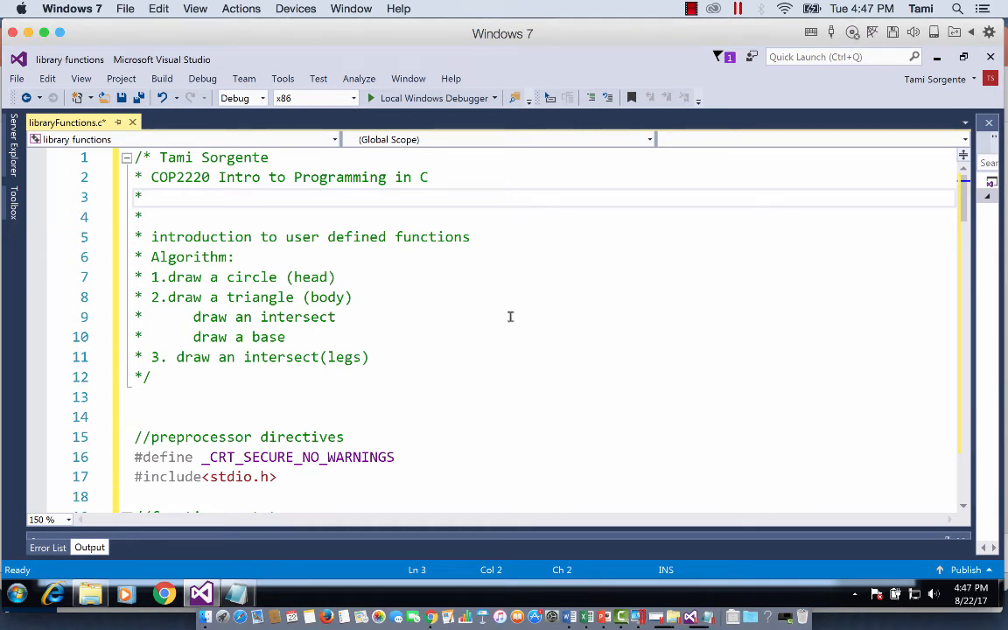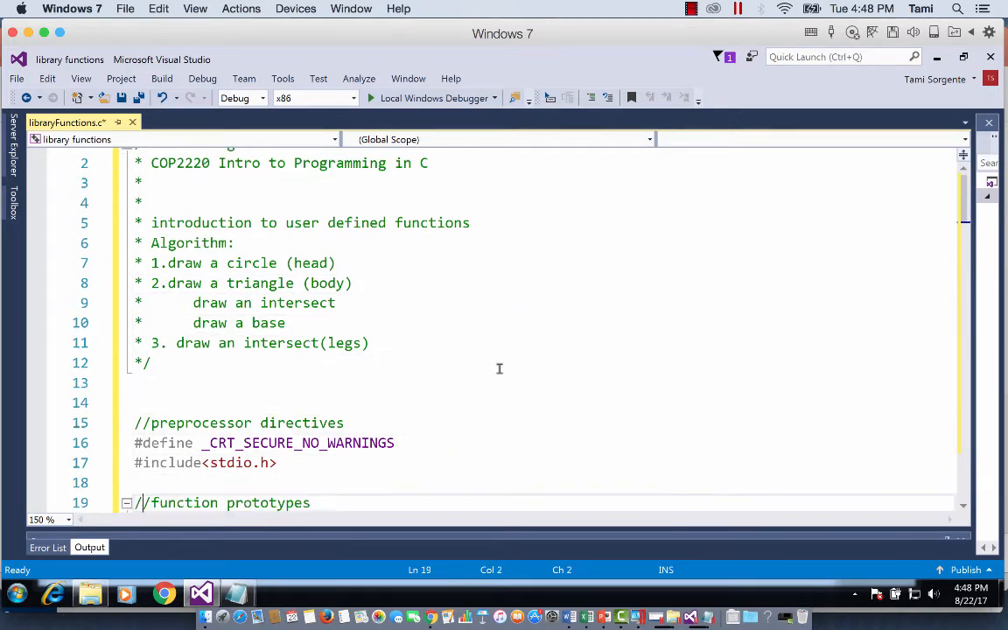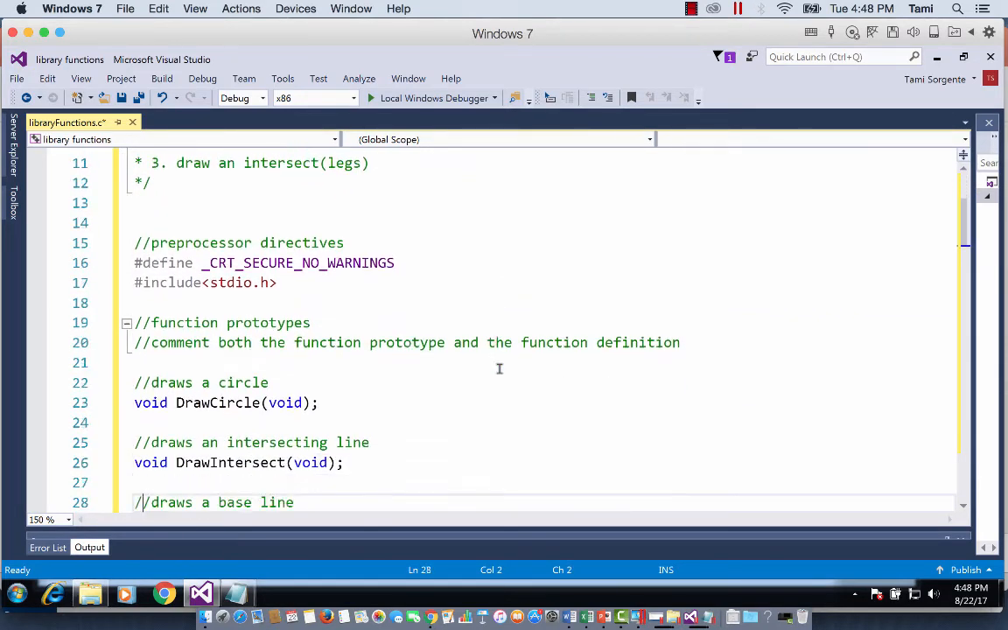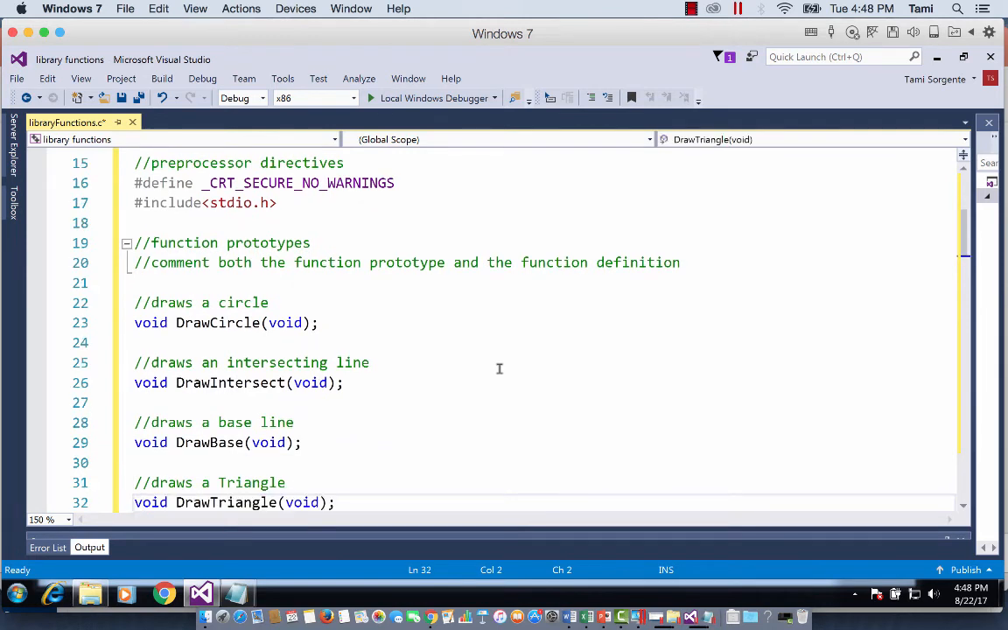All right, so this is called function. I just put it in my same library functions project, but the code on Canvas is called function intro. The algorithm: number 1, draw a circle; number 2, draw a triangle, which is made up of draw intersect and draw base; and then draw the legs. So let's take a look at the code. As we go down here, you can see by reading this code that it is set up the way that I told you.